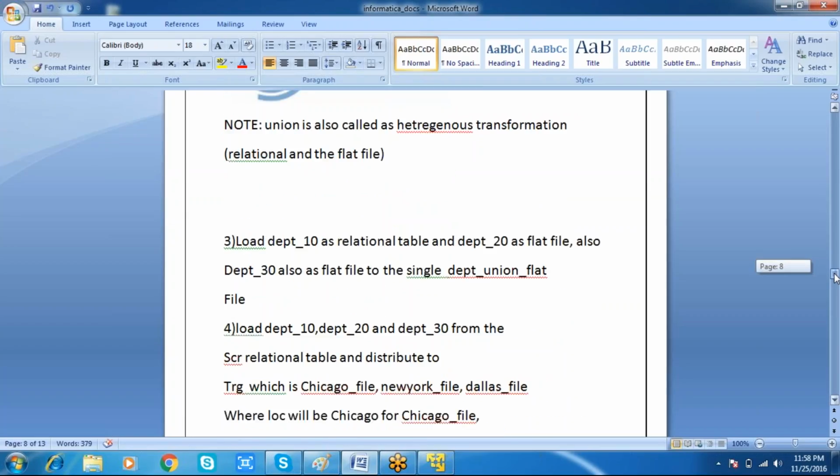Now let us do the next requirement, the third requirement, which is DEPT 10 as the relational table, and 20 and 30 as a flat file, and it has to load to again DEPT union flat file. So let us do this.